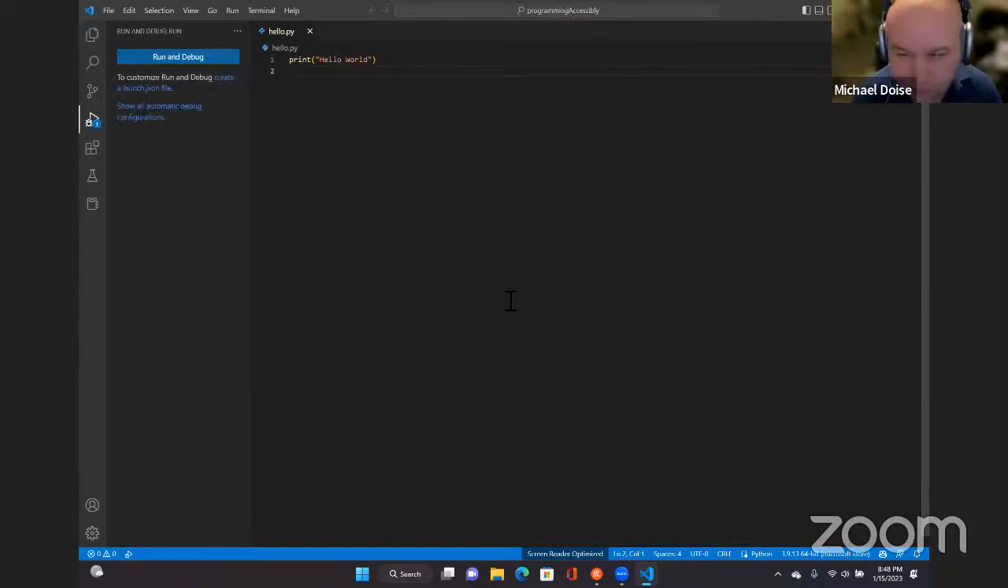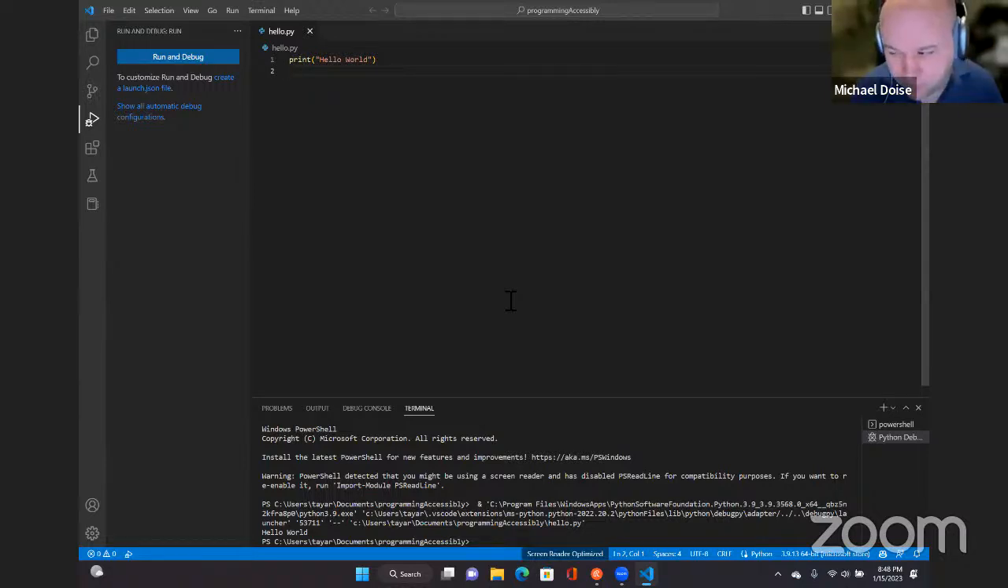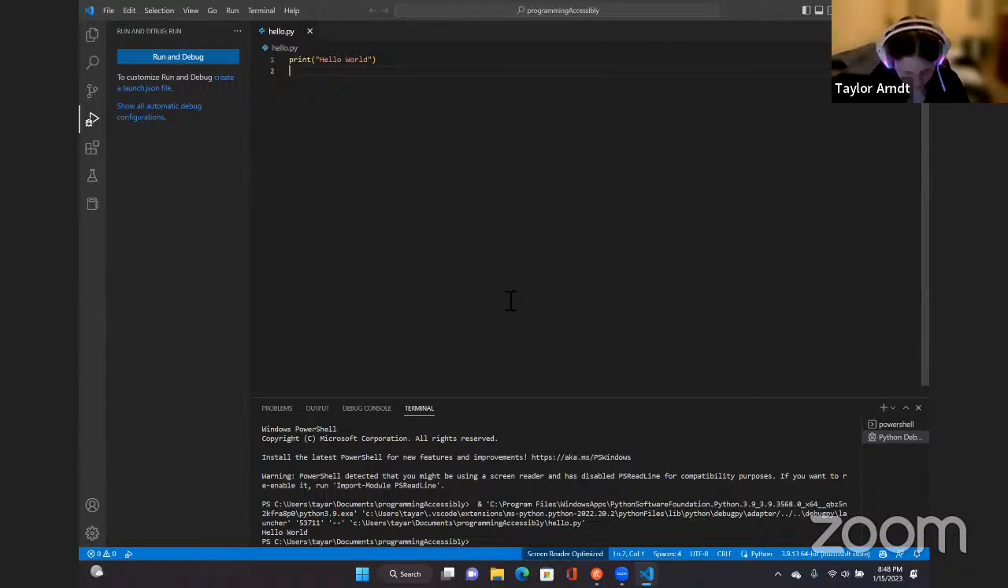Usually F5 runs Python file, debug the currently active file, Hello.py. Then Windows PowerShell opens: copyright Microsoft Corporation, all rights reserved. Install the latest PowerShell for new features and improvements. Warning: PowerShell detected that you might be using a screen reader and has disabled PSReadLine for compatibility purposes. If you want to re-enable it, run Import-Module PSReadLine. It then reads the path C:\Users\tailor\Documents\Programming Accessibly.